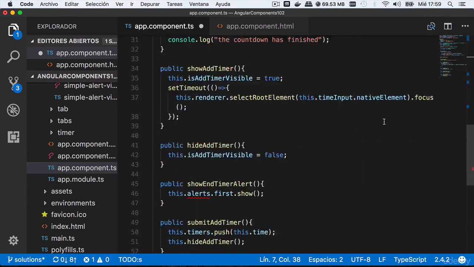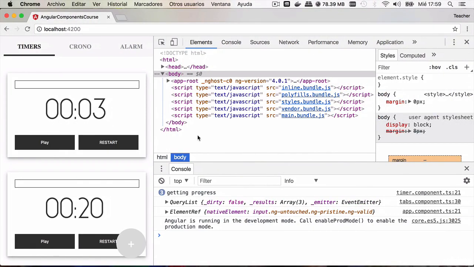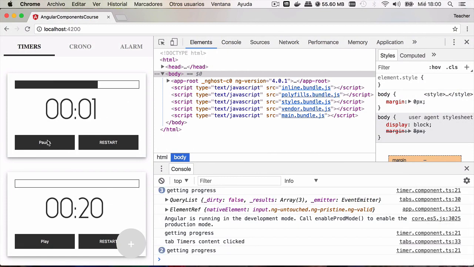So finally, in the show timer alert, I'm gonna comment this line from here, and here is where at some point I will show the alert that I am gonna build dynamically. If you check the results, everything should work fine, but no alert will be shown on timer end, because that's what I've just commented out, and this is the alert I want to create at runtime before displaying it.